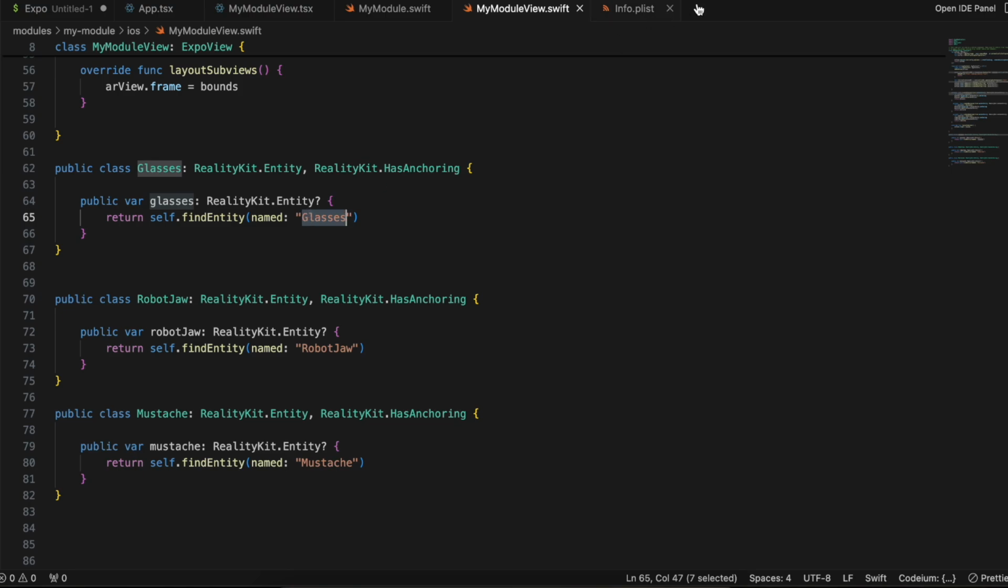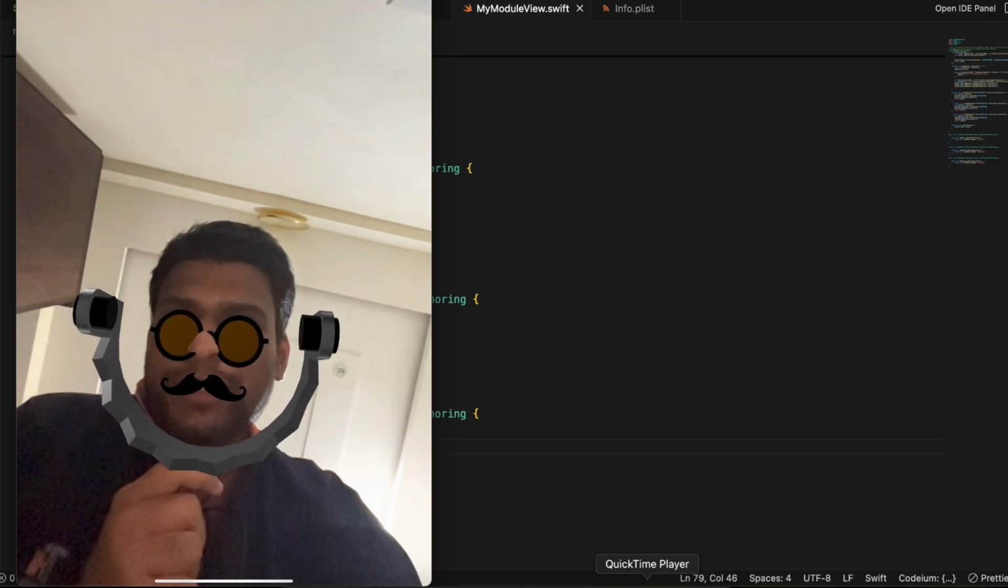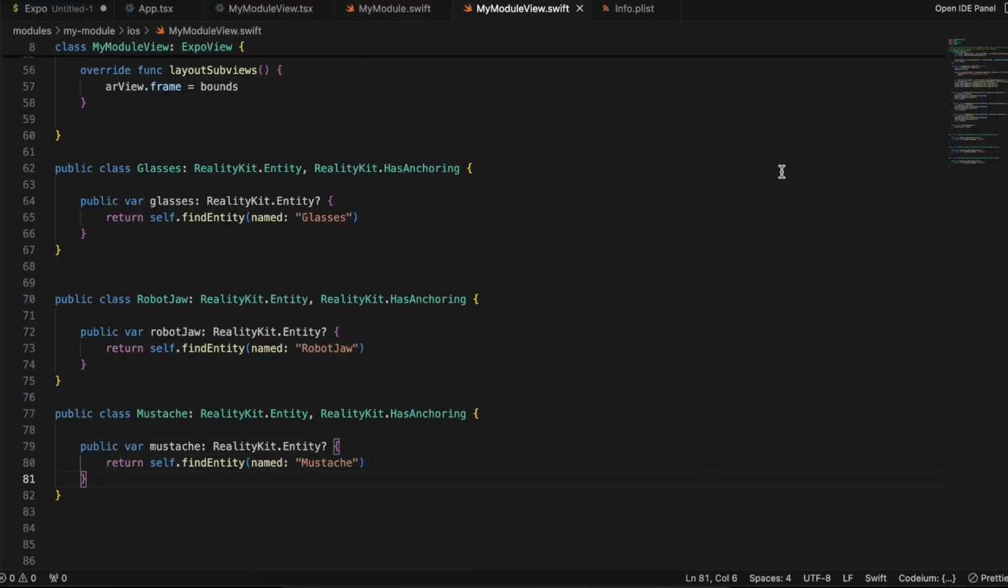Now I will just quickly show you the output. I'll quickly open my app, and if I mirror my device, here you can see the output. So yeah, that's it. That's how you can achieve a face filter for your app.